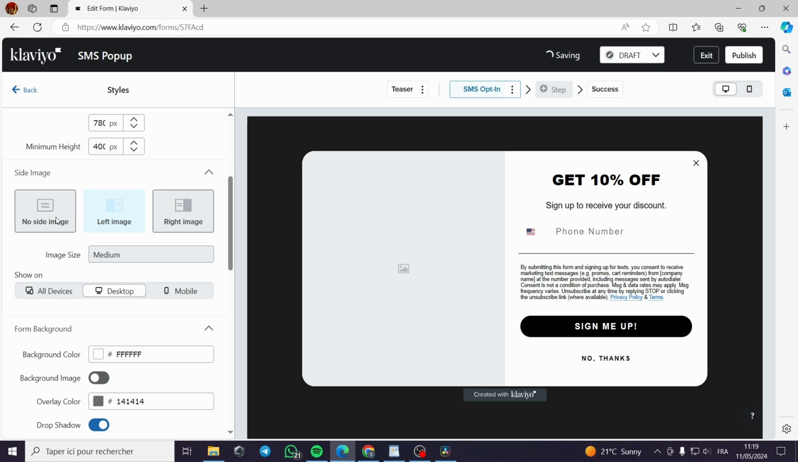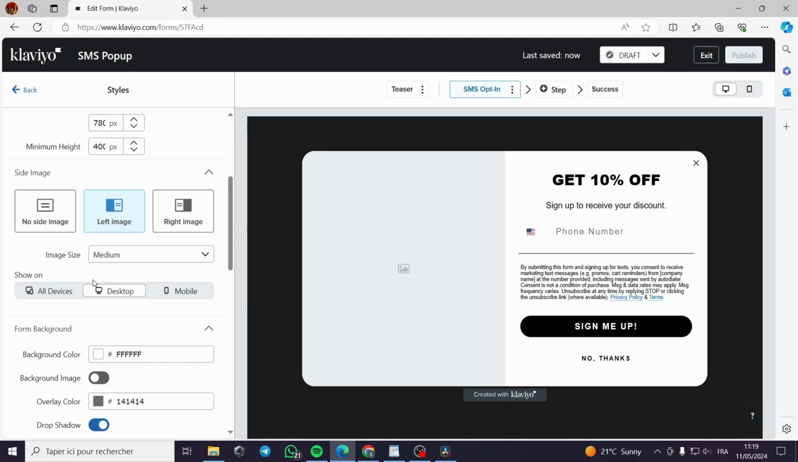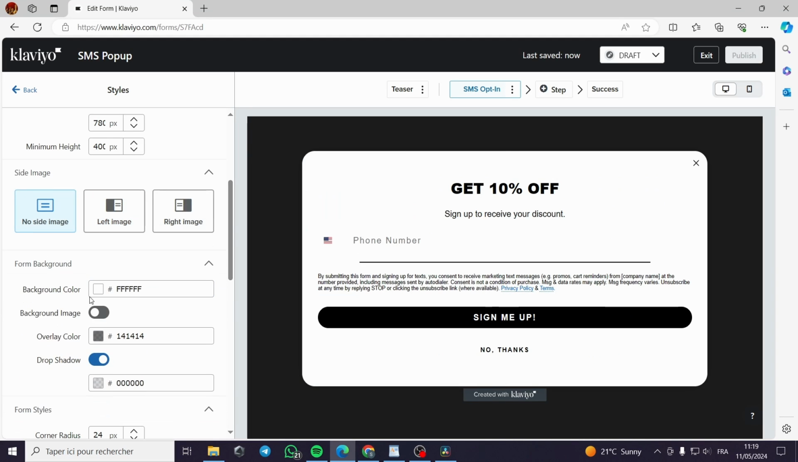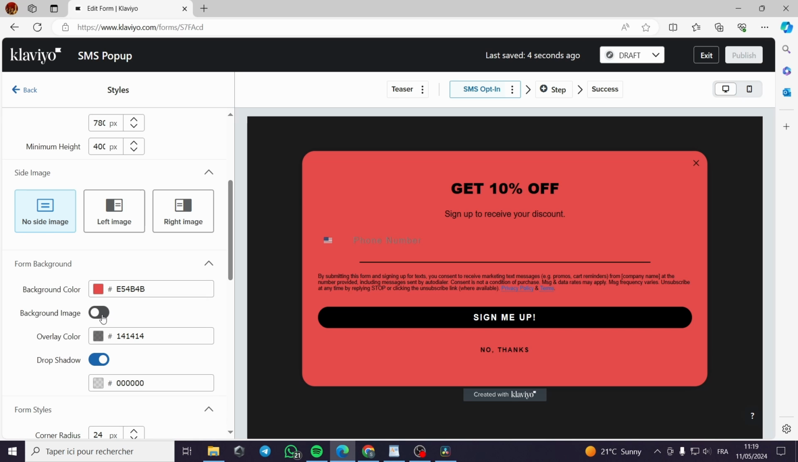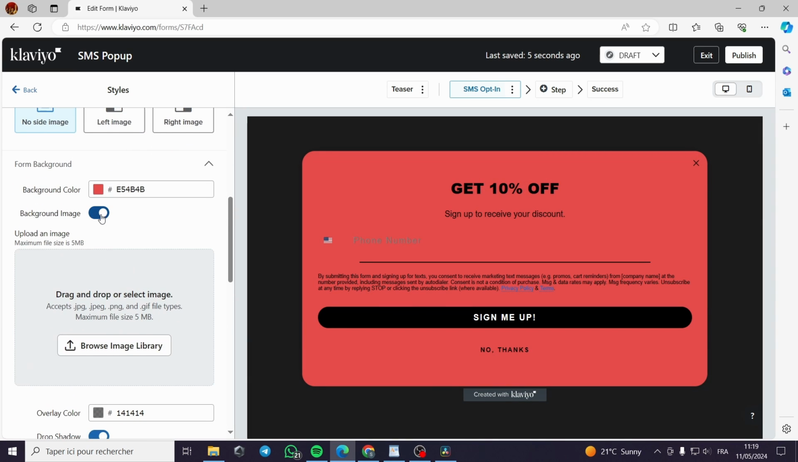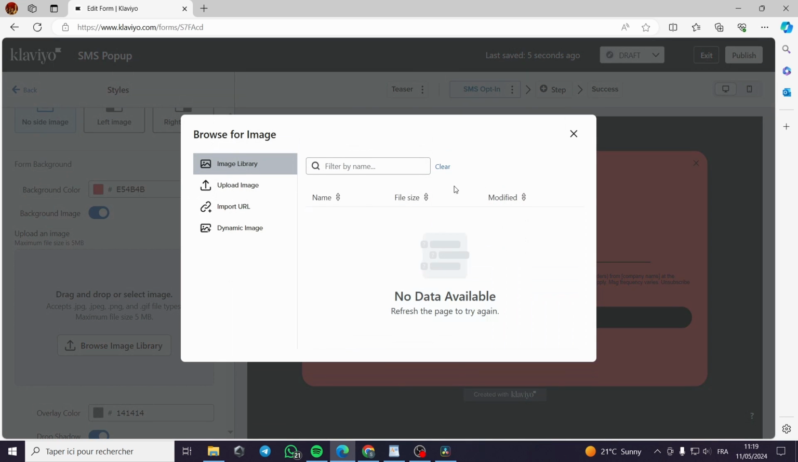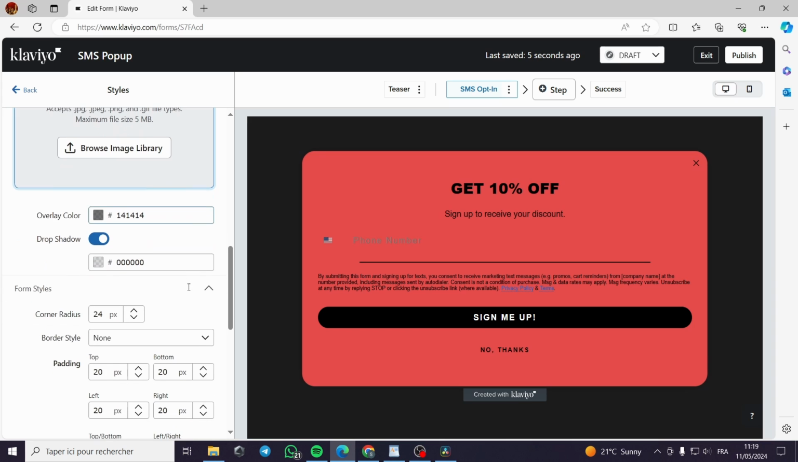I will not add an image. You can upload it right here. For example, you made an image here, then you can upload it and you are good to go. You can modify the background color. Let's go with, for example, this color, the reddish color. You can make a background image and you can add the image from here, the browser, or import it from your computer. I don't want to make this overlay color, everything in order.